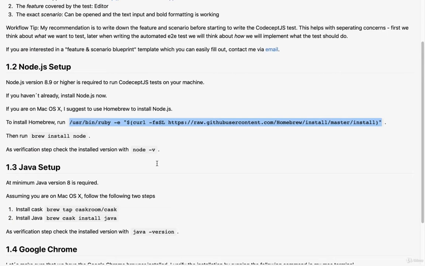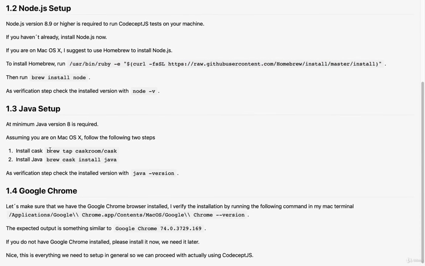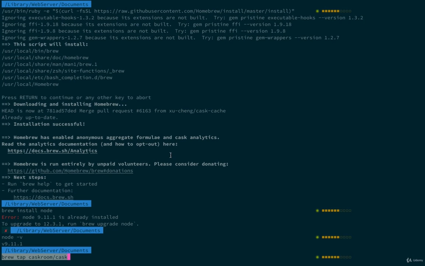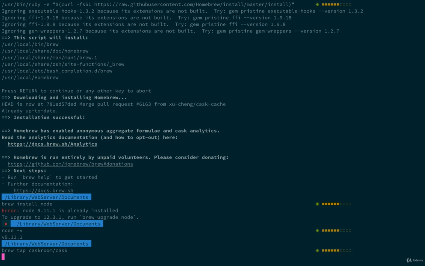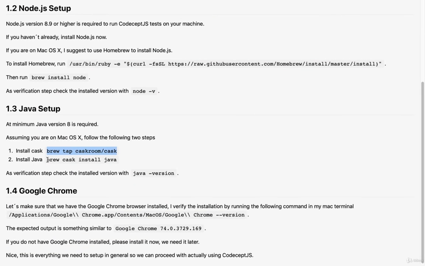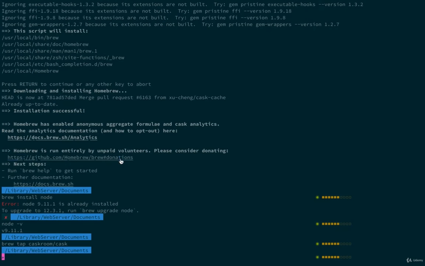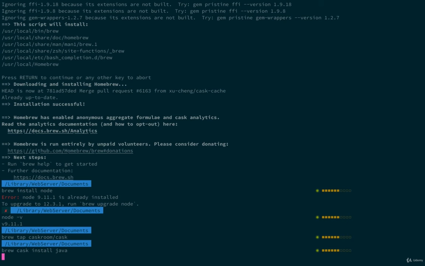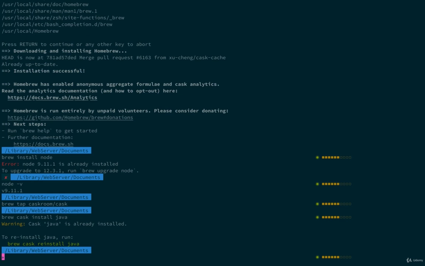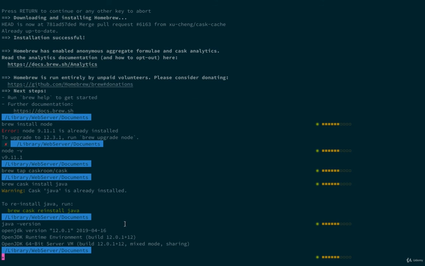So the next thing is to install Java. For that, we need to tap this cask here for brew. brew tap caskroom/cask. And then we can say brew cask install java. We need at least Java version 8 for the Selenium server. And also here I get a warning that Java is already installed. I just want to make sure I got the right version. And as we require at minimum Java 8, I'm also fine with this.